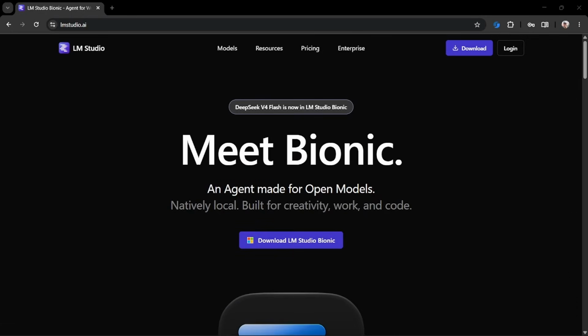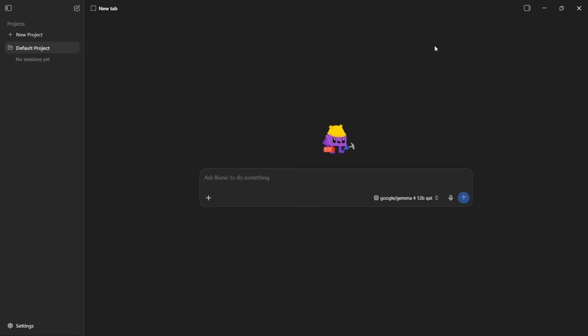Okay, the place to start is the lmstudio.ai website, and here you can see in big bold letters Meet Bionic. The old version of LM Studio is still available, however this is now front and center. It's only available for Windows at the moment. Hit the download button and then install it. Okay, once it's installed, this is what you get.